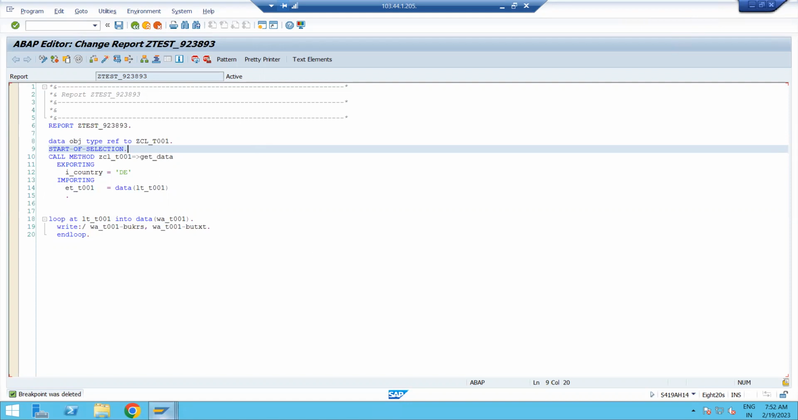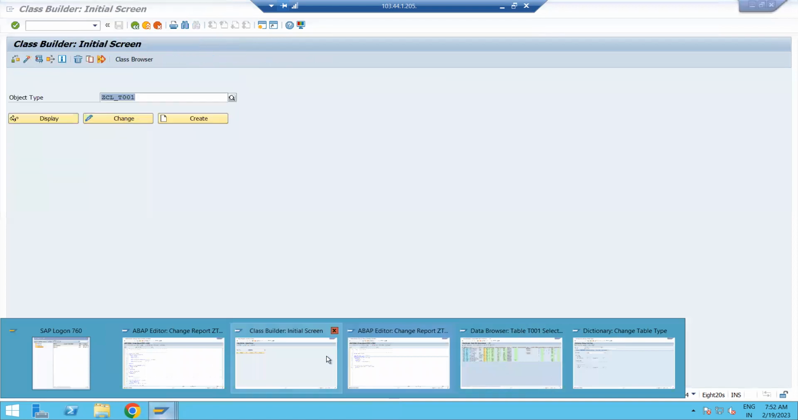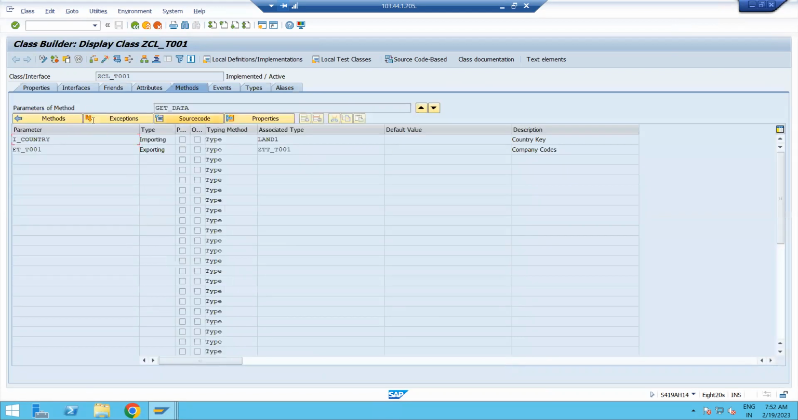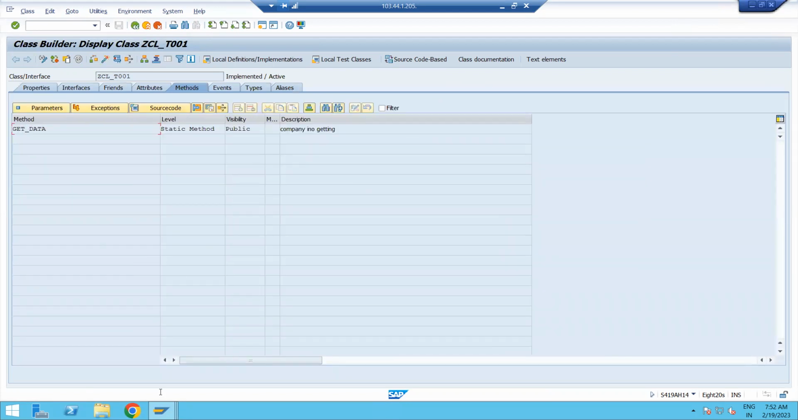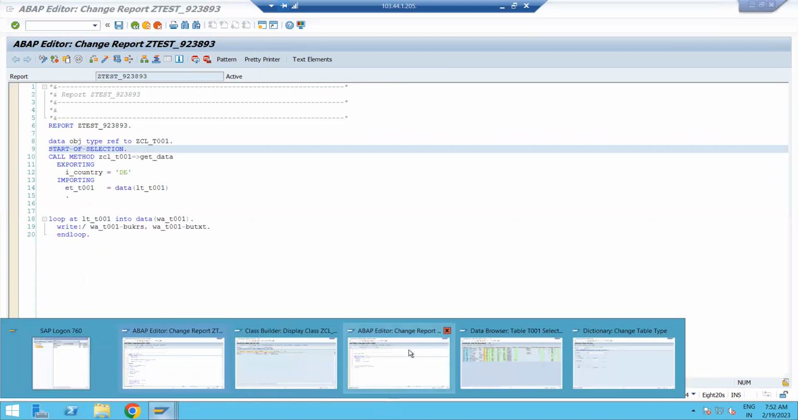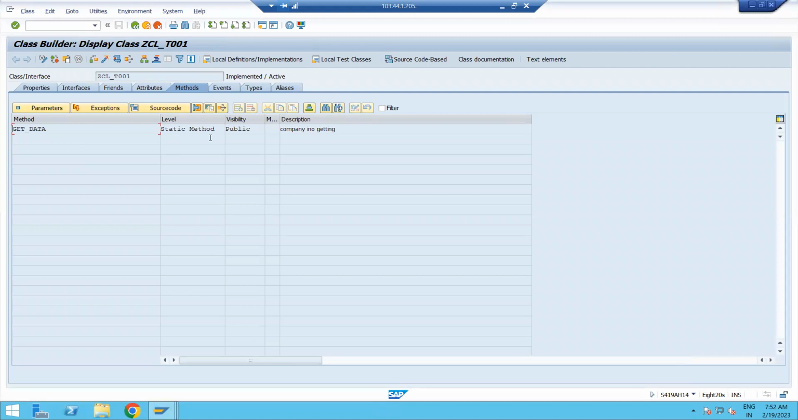If we create a global class, here I am creating a global class, maintaining the get data method as a static method, in the public section, and taking some parameters. So how will it be saved in the backend? I have created a local class here, right? So the class name, then the method, the importing parameters I am taking, and the implementation like this I am doing. In this way the global class will be saved in the backend. But in the front end we can see it in a graphical way only, just adding the method name, what type of method it is, and the visibility section, like that.